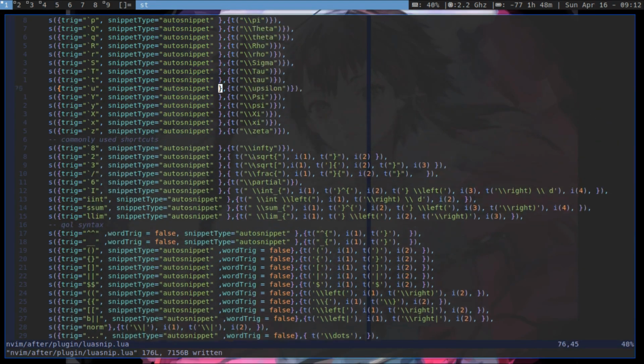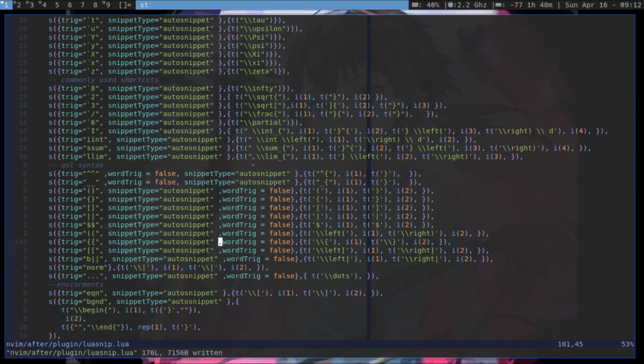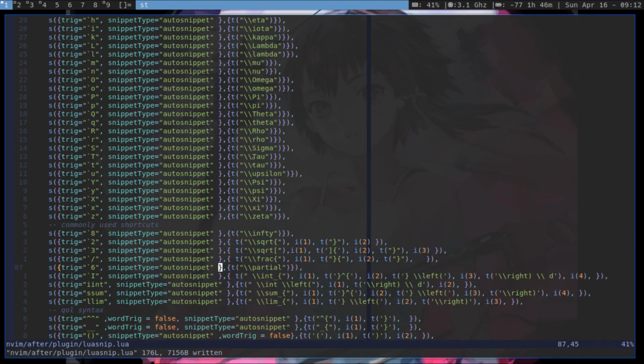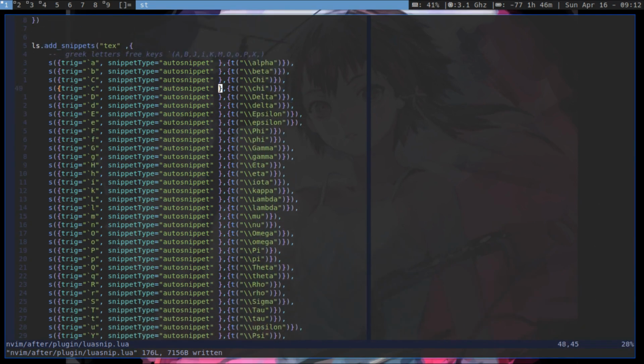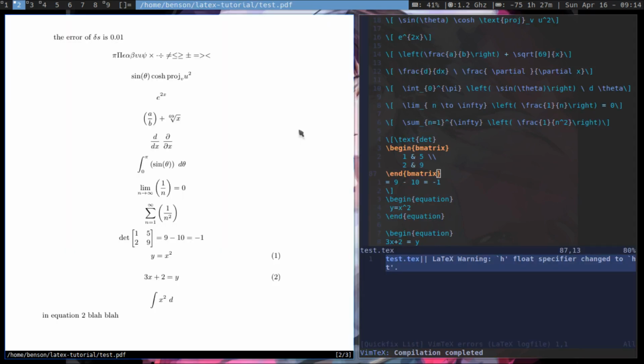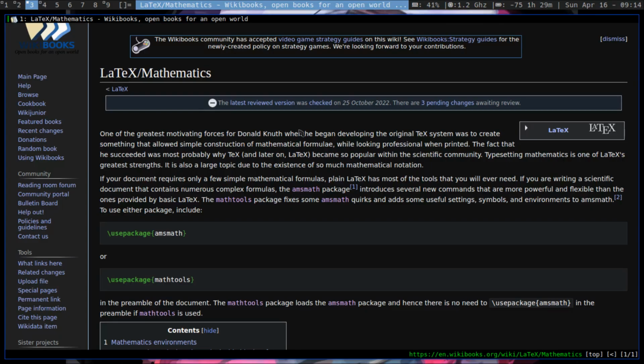Setting up these snippets will really help with your typing speed, as you can see, and I will probably do a separate video on it. But it's quite specific to whatever text editor you're using, so it's going to be a while before I do it. And if you're a math major who needs way more wacky symbols than I do, you can always check out the Wikibooks LaTeX mathematics page.